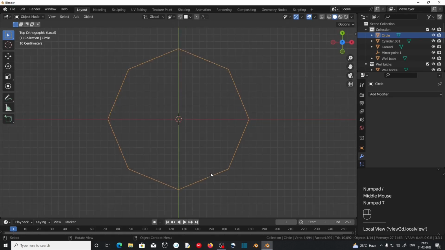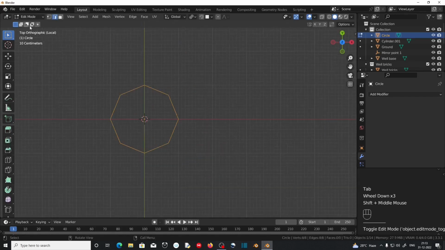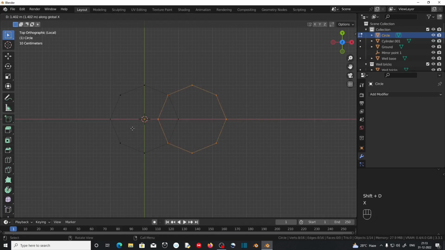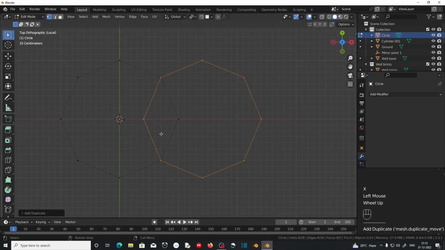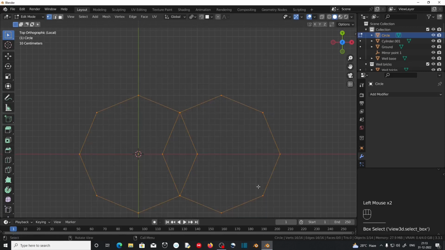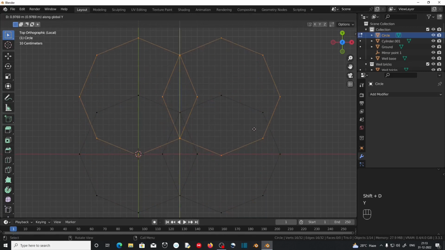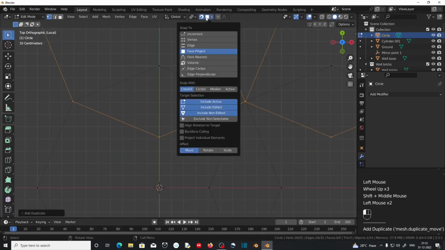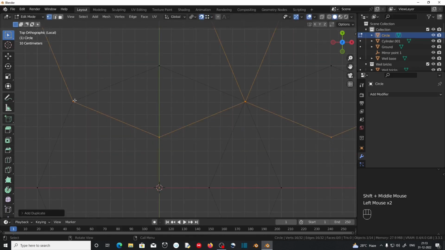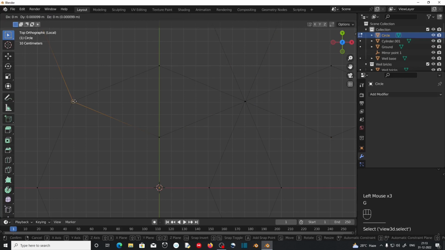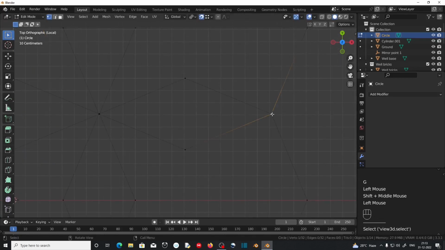Go to top view. Go to edit mode using tab. Go to vertex selection mode. Shift plus D, X to move along X axis. Place it here. Select both of them. Shift plus D again. Y to move along Y axis and place it here. Turn on snapping. Change it to vertex. Select this vertex. G to move. Snap it to that.